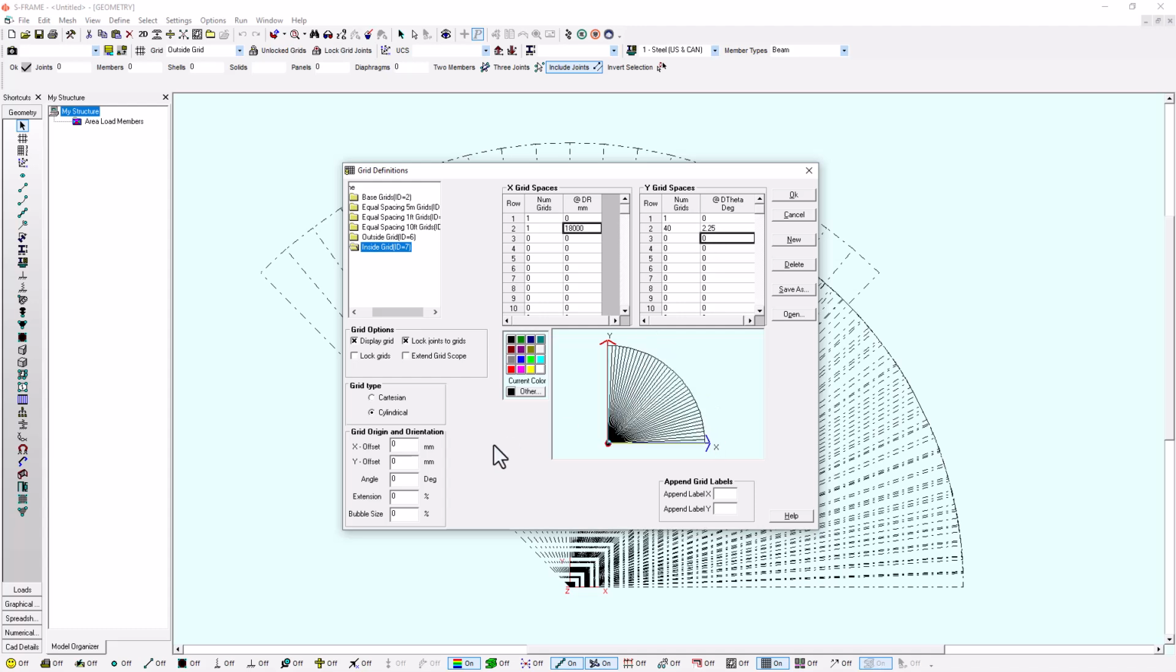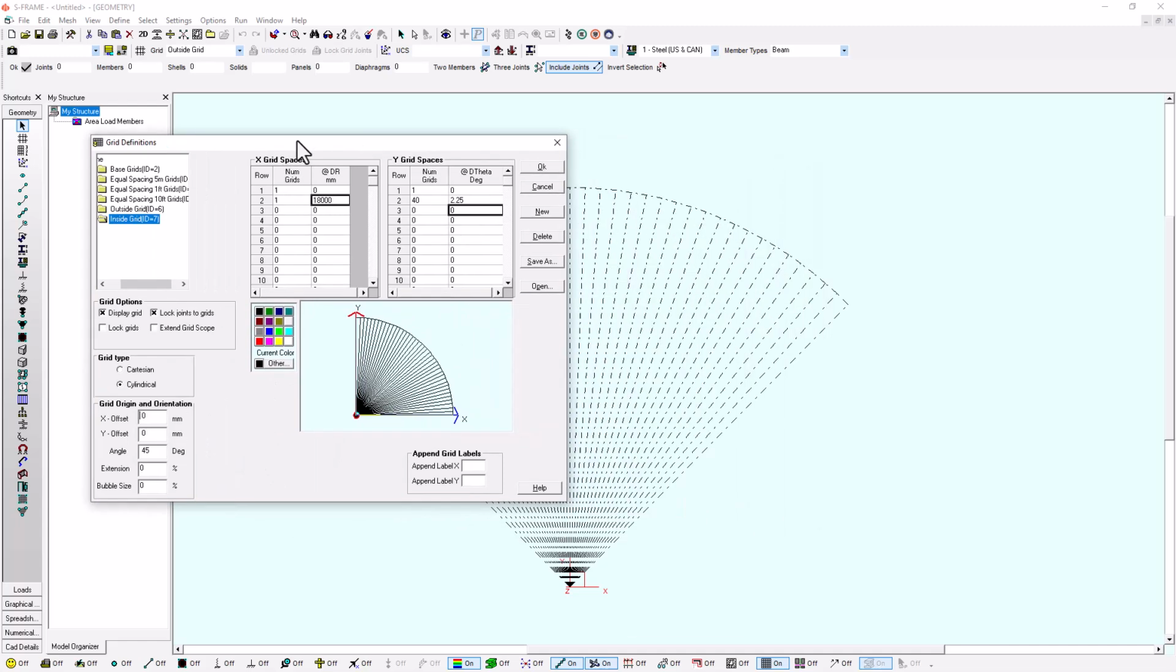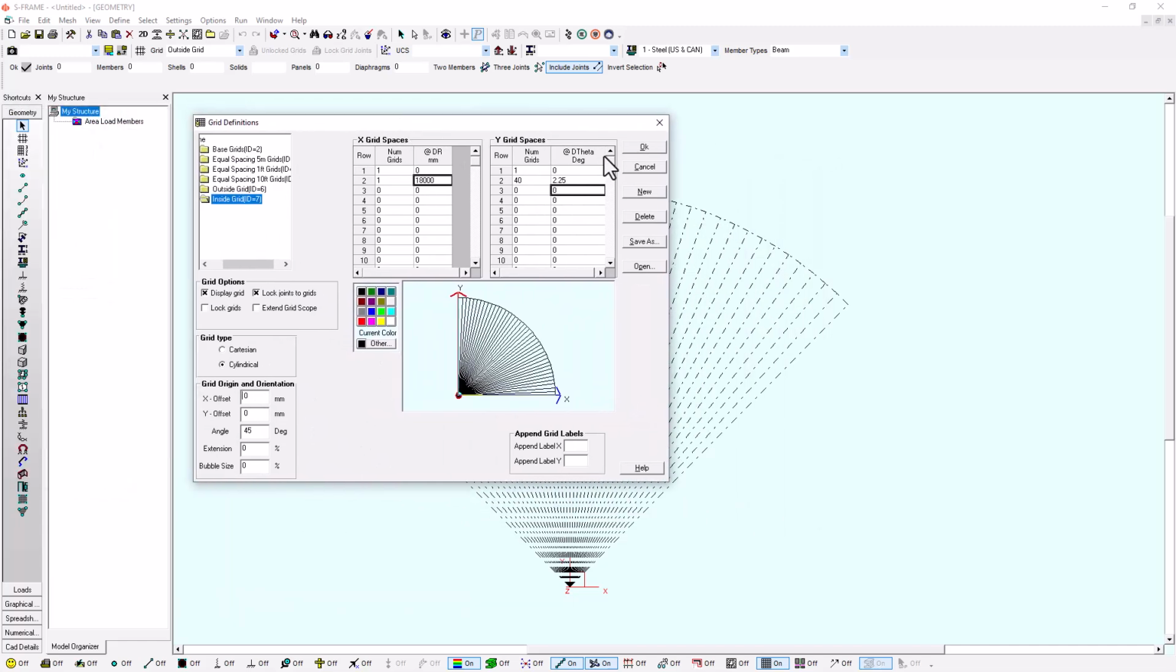So we can see what we're left with there. And the angle, again, I'm going to make this 45 degrees. Now we can actually see that grid showing up on our screen, just like we had intended. I'll click OK.